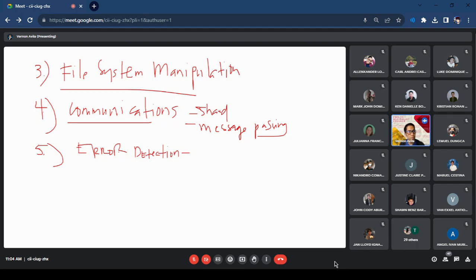Usong-uso dati pa yung BSOD. If you remember this one, this is the blue screen of death or the BSOD, yung automatic na nag-block yung screen mo tapos nag-shutdown. Okay? So, maraming ways para ma-detect ni OS ang errors, okay? One is basically resource allocations.